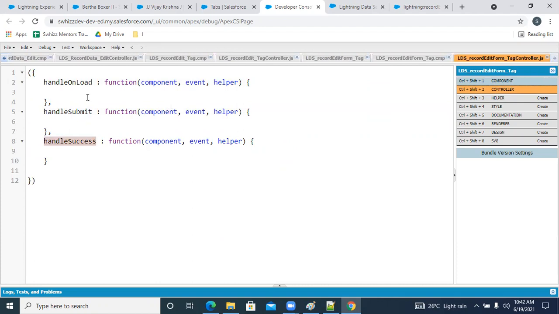Now you can put console.log. This one will load first, so you can write it as onload. When you submit, this one will load next, on submit. And this one will load last because it is on success. Once you get a response back from the server, we can call it on success. So these three functions are very important and required for us.